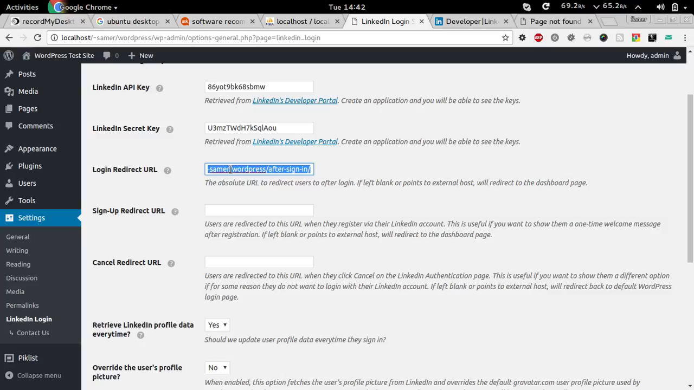Then the same thing happens for the sign up redirect URL, but this is where users are redirected the first time they sign up on your website. This is typically used in case you have a welcome page you want to show once to the users to give them instructions on how to go around your website and so on. So let's paste the same URL here and let's put it after sign up.